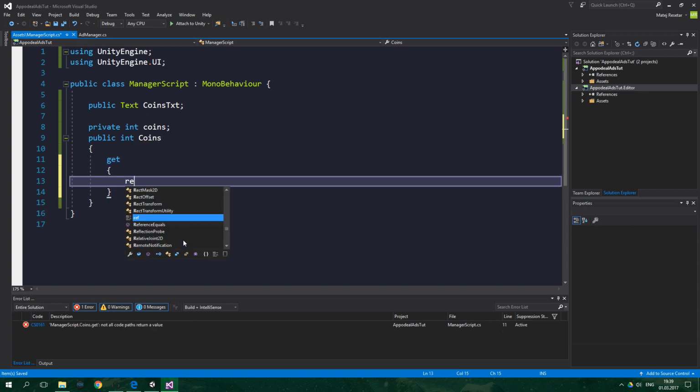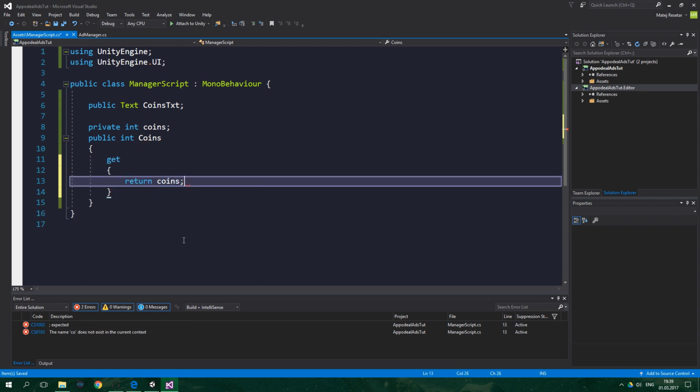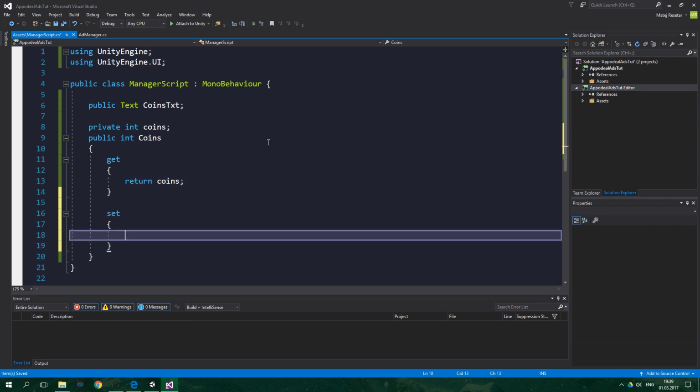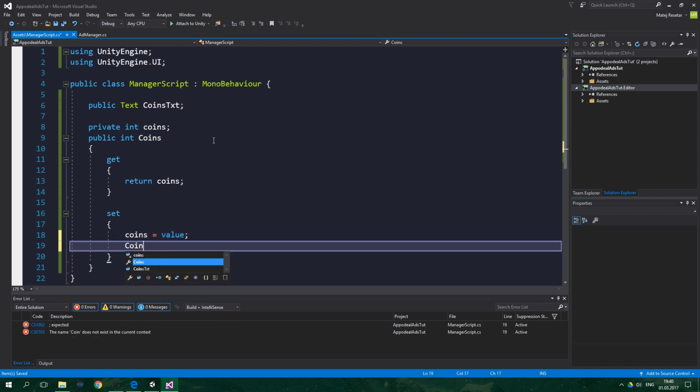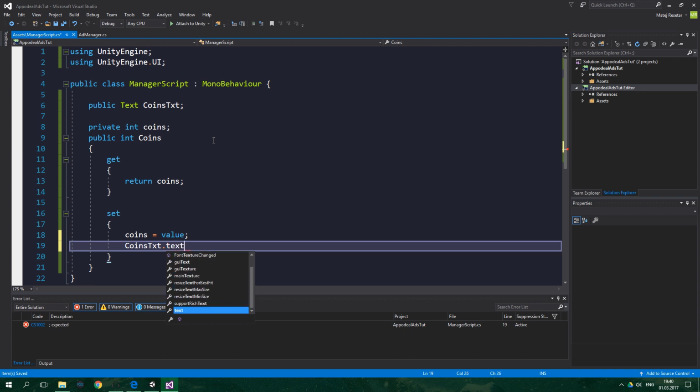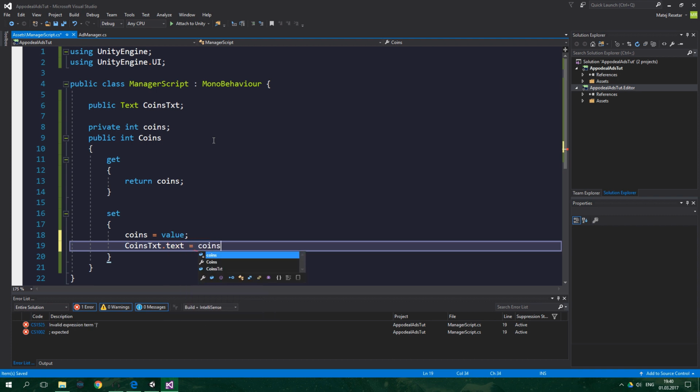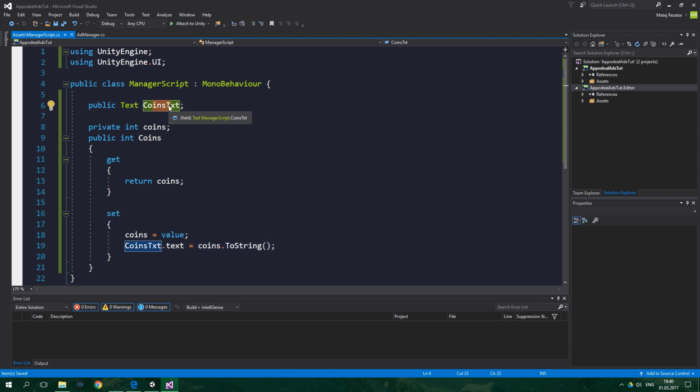In the getter, we're just gonna return coins with non-capital C, which is our backing field here. And in the setter, we want to set our backing field coins with non-capital C to be equal to the value that was just passed into the setter, so coins equals value. And we also want to update our coins text, so coins text dot text equals coins dot toString. We cannot make the coins property static because we have to access the coins text here, which isn't static, because we're setting it from the Unity editor.